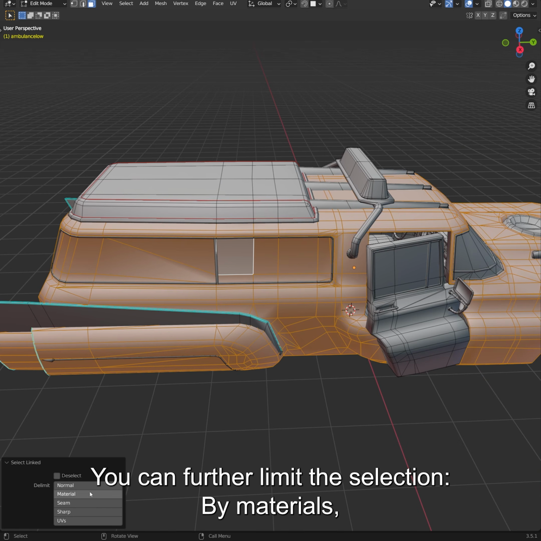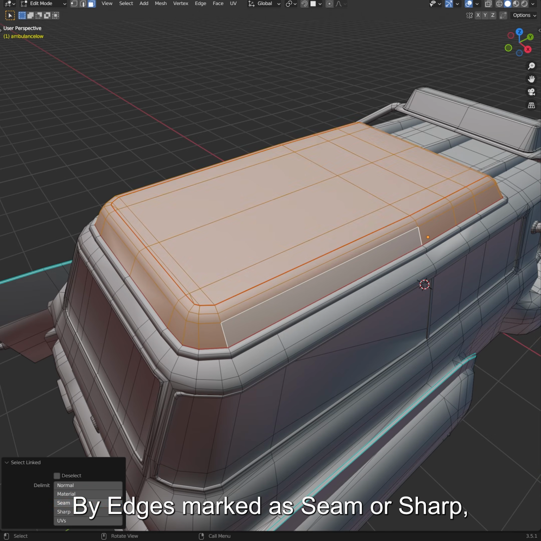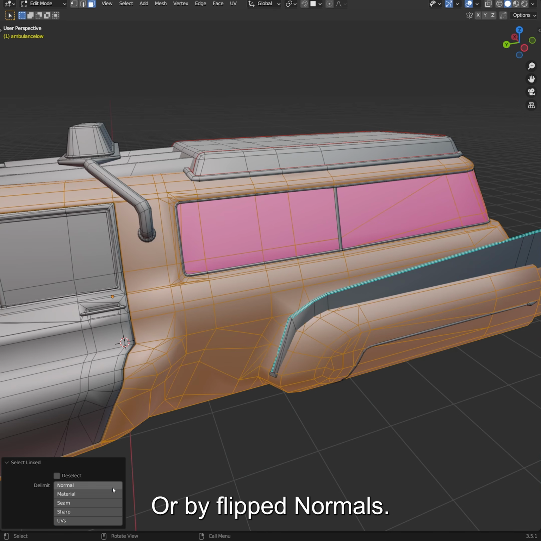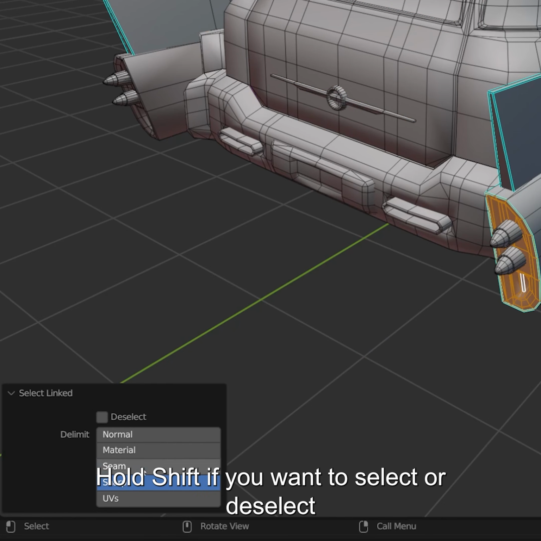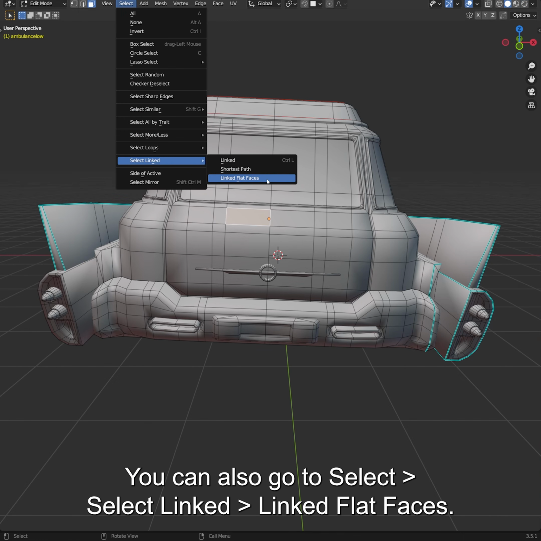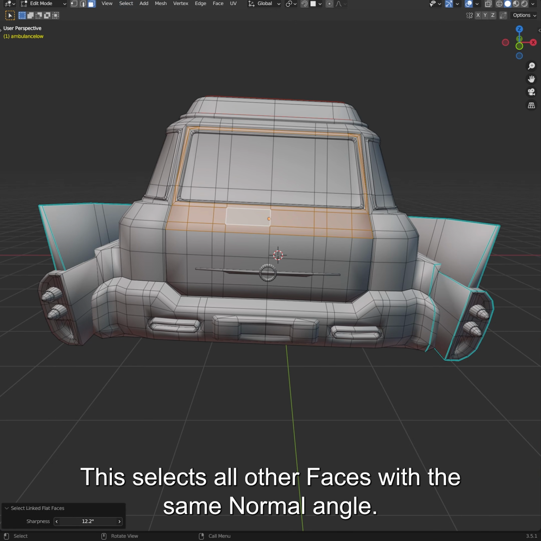You can further limit the selection by materials, by edges marked as seam or sharp, by UV islands, or by flipped normals. Hold Shift if you want to select or deselect multiple of these options. You can also go to Select Linked, Linked Flat Faces. This selects all other faces with the same normal angle.